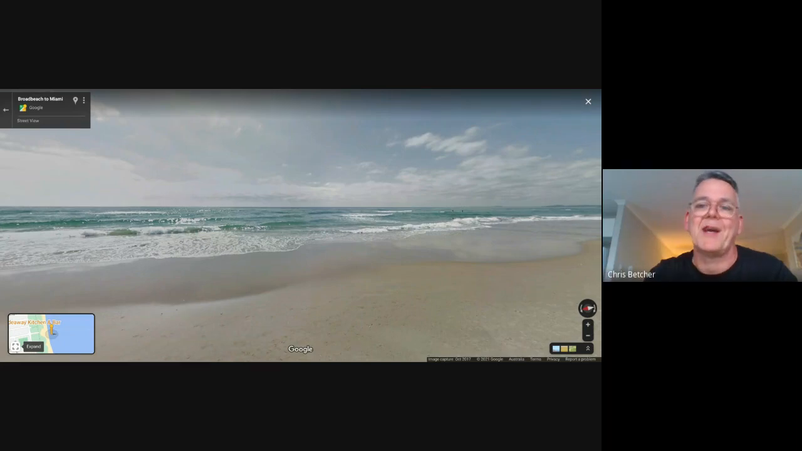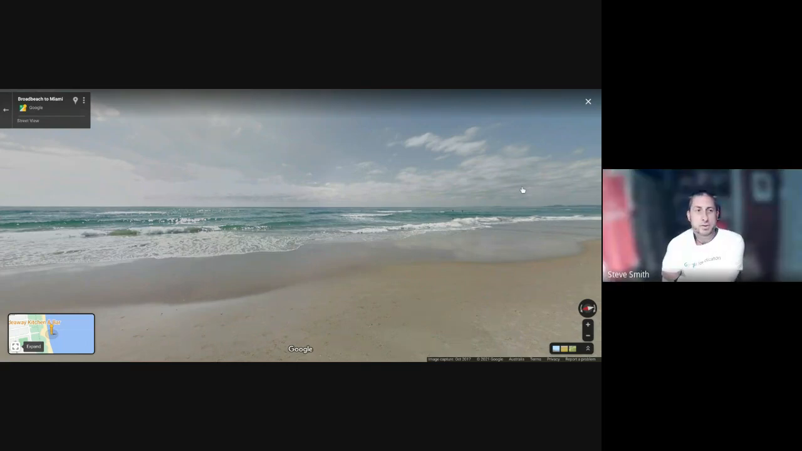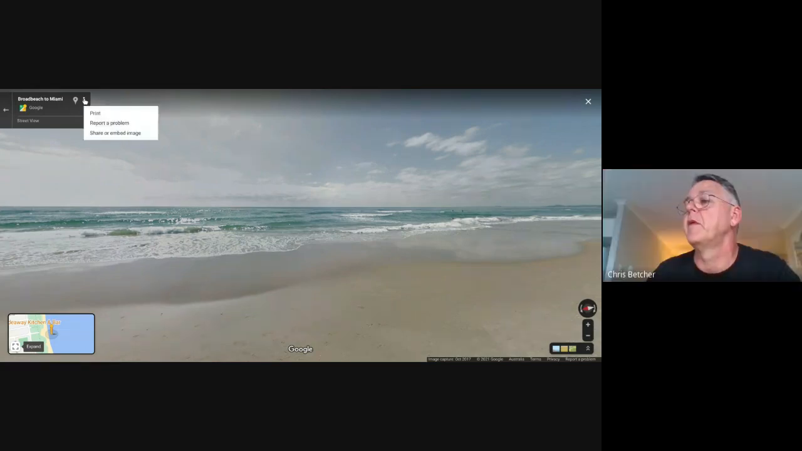Obviously, there's a lot more stuff in Earth, so I'd recommend that instead. But this is a good alternative for those times where you don't need the full clarity. Just click on the three dots beside where it says Broadbeach to Miami, up the top left. Just click on those three dots.